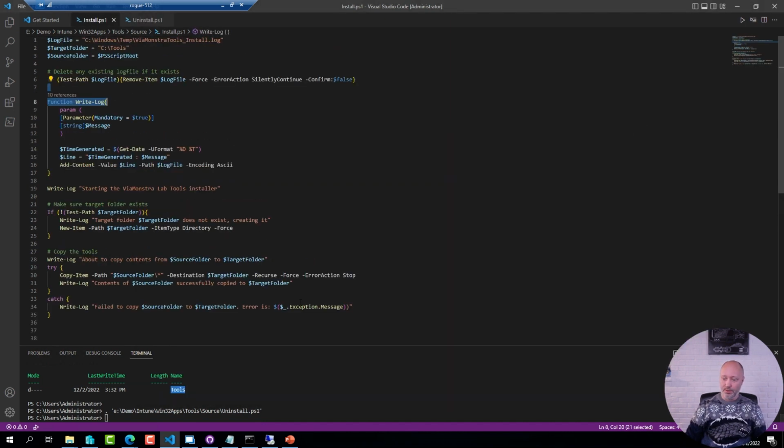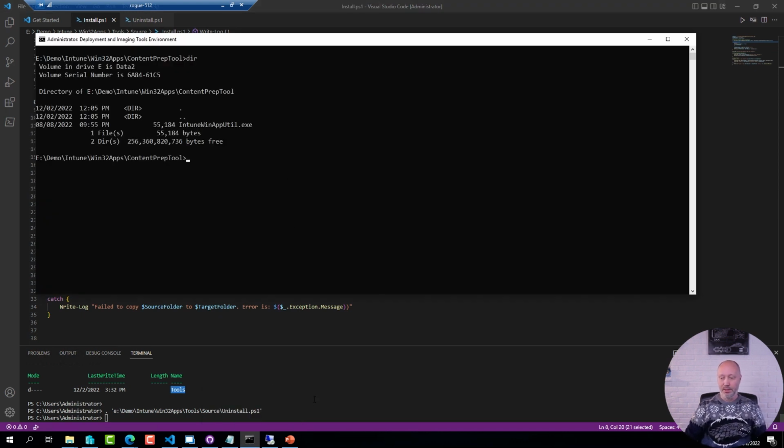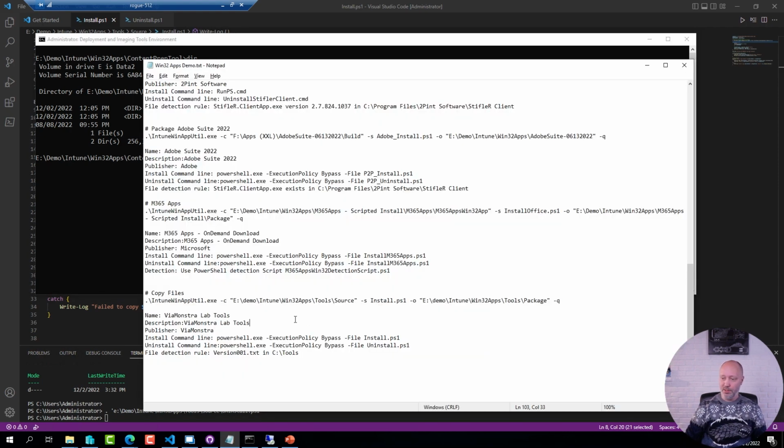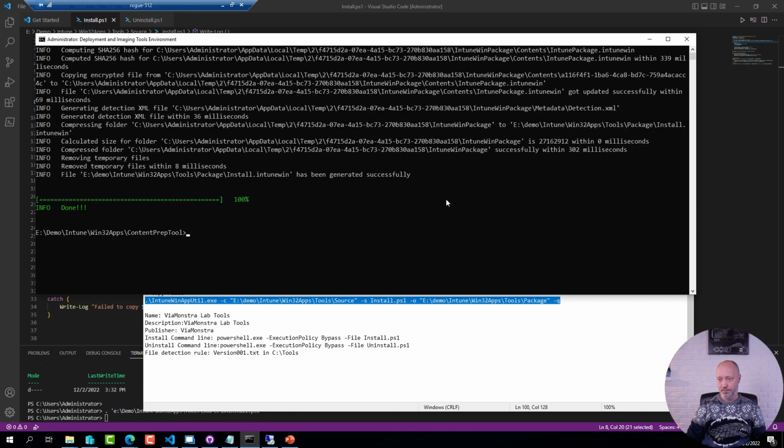Now, to create the package, I need to download the content prep tool from Microsoft, which I have downloaded here. And I need to simply specify the source folder, the file here to put in, and also the output folder. I'm going to run this tool, and it will create the package. Now I have a package that I can upload to Intune.